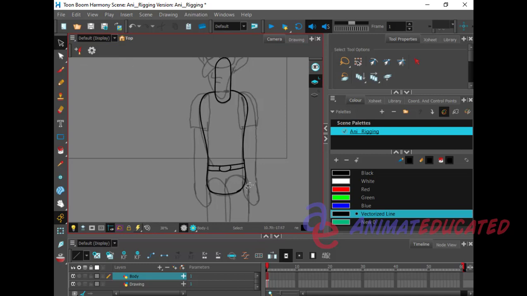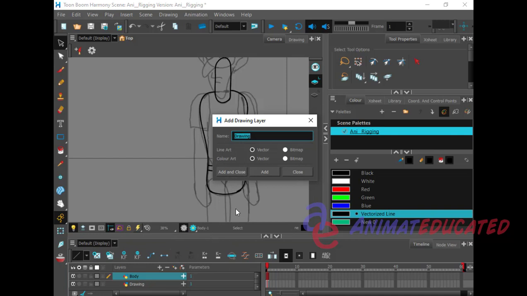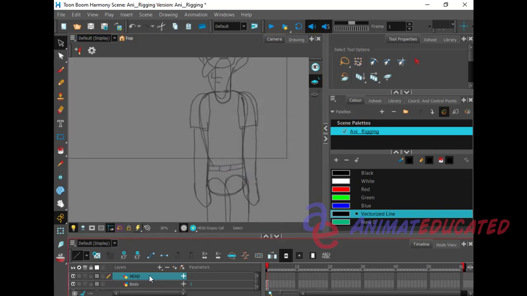So that's basically my body. And I've labeled my body right here. And now all I'm doing is just adding different drawing layers like this and calling them different things. So I'm going to call this my head. And I'm just going to add and close. And it puts another layer right over here. And so now I'm just going to work on the head.